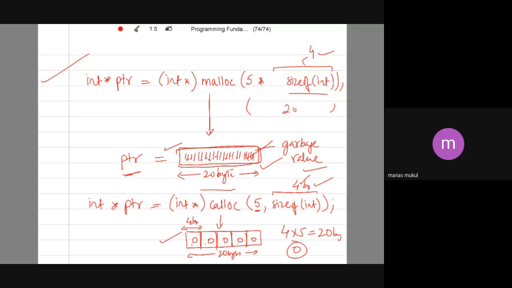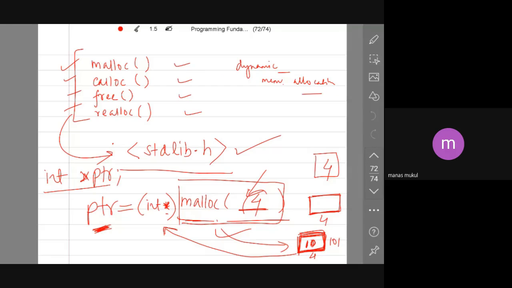So those are the two differences between calloc and malloc. I hope all of you understood the difference between calloc and malloc. Right now, the third one: if you go to the previous page, I had told you about free.